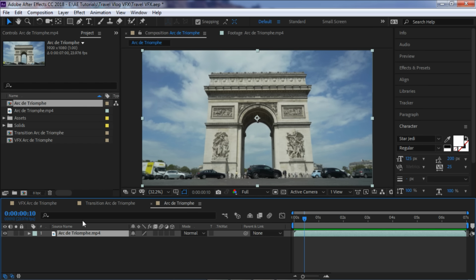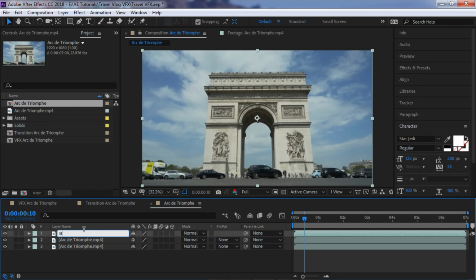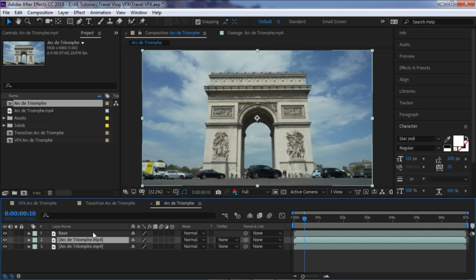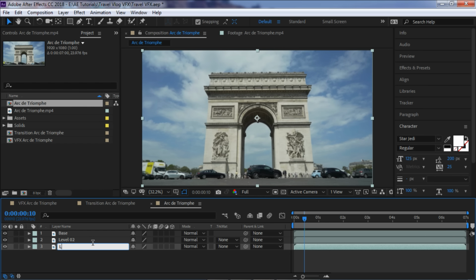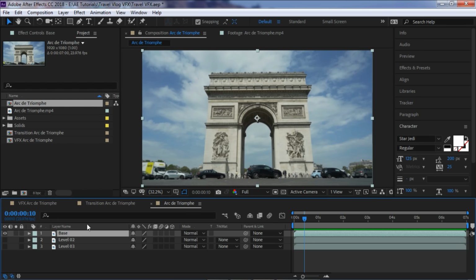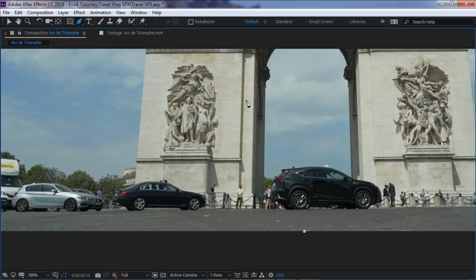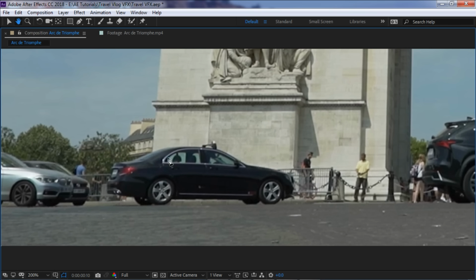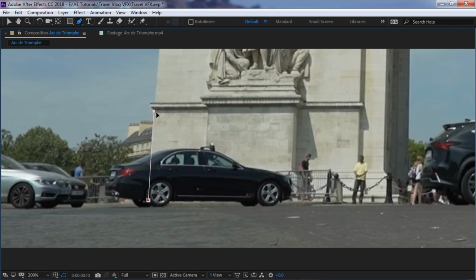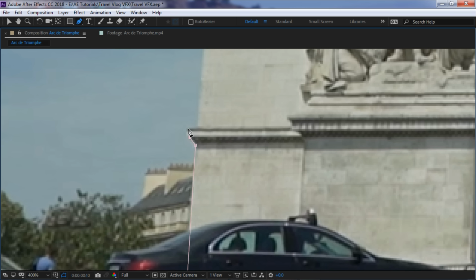Okay, so we're going to make 3 copies, and this one, let's rename it to base. This one we'll name level 02, and this one level 03. Okay, so I'm going to hide these, and for the base, let's go to the pen tool. I'm going to zoom in. And by the way, to zoom in is Control Plus if you're on Windows. I'm going to zoom in all the way so we can try to do a good mask.